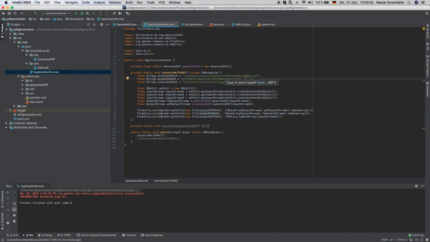So I define here my PDF file path, the FO file path, and the XML file path. At first, I need the XML util class to generate my content. I need 3 times of this input stream.